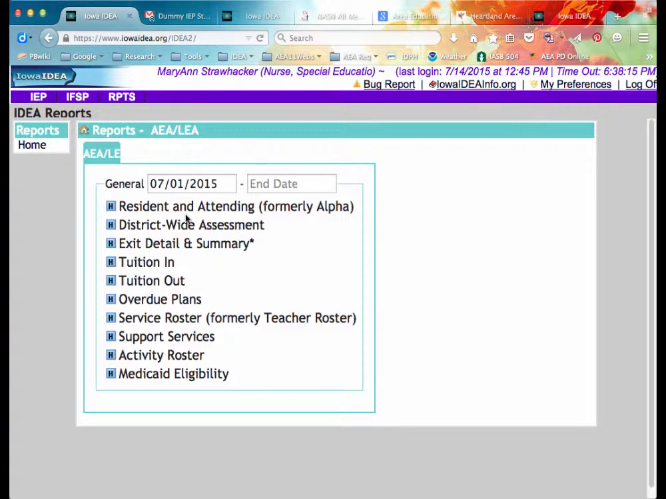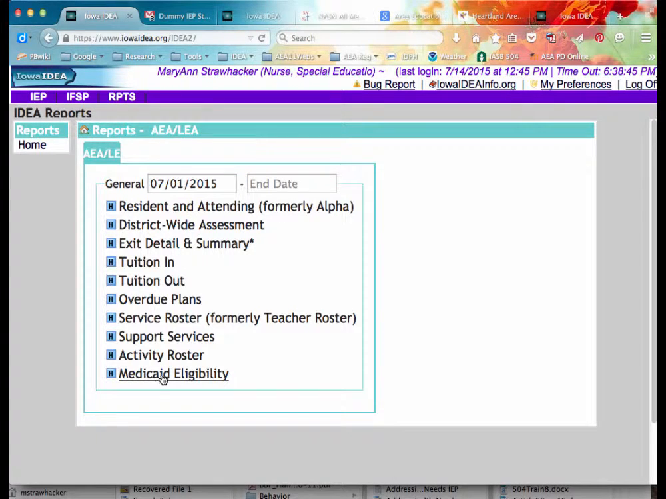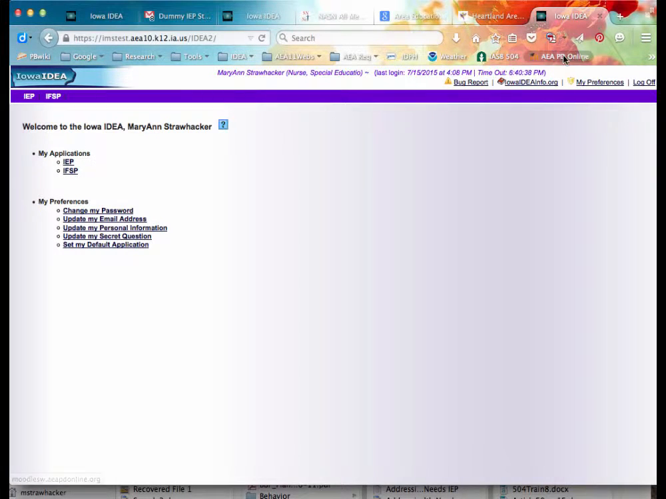So you can go in and click on those Medicaid eligibility. Once you click on Medicaid eligibility, it will download a report for you that has all the information that you need in order to fill out your Medicaid information. Once you're done with the program, make sure you log off.